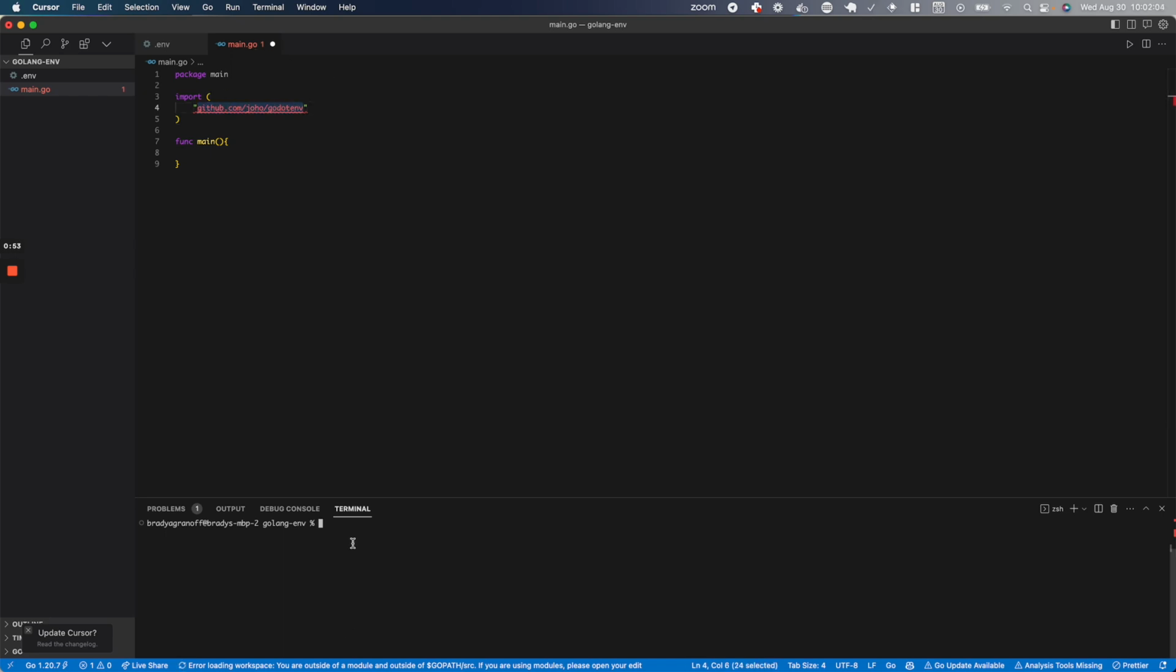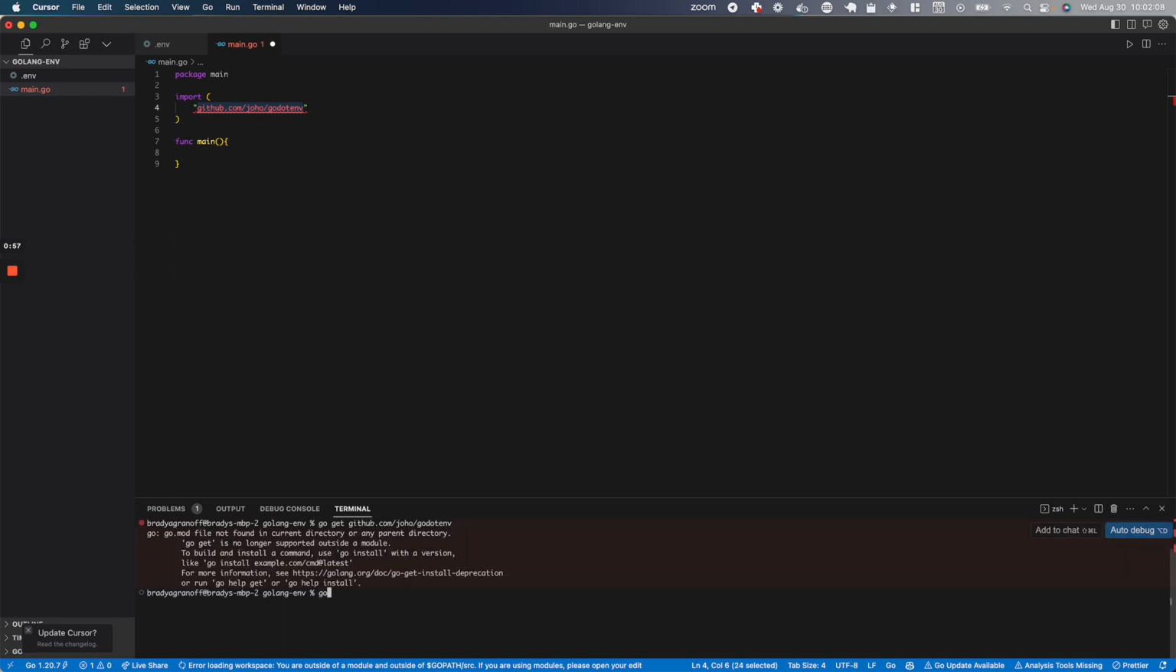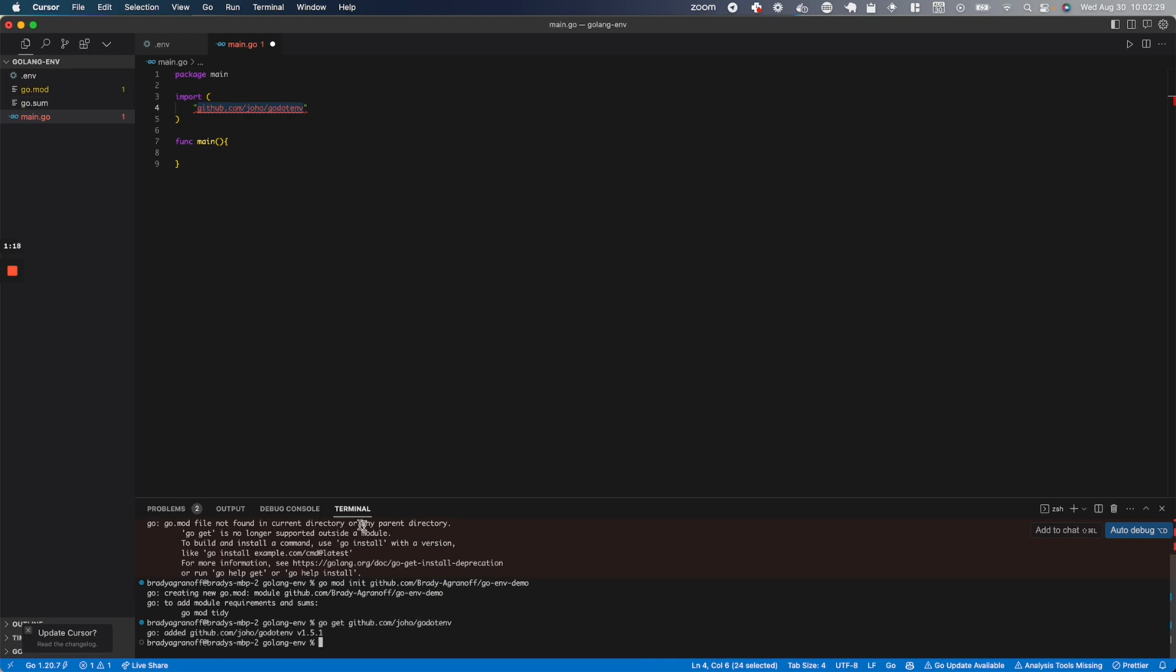And we're actually going to go get this as well. So we'll go down here and say go get. I'll have to go init first. Go mod init, and then I'm going to go ahead and use the repo where the source code will be: github.com/brady-agronoff/go-env-demo. And now I'm going to go get the joho godotenv.